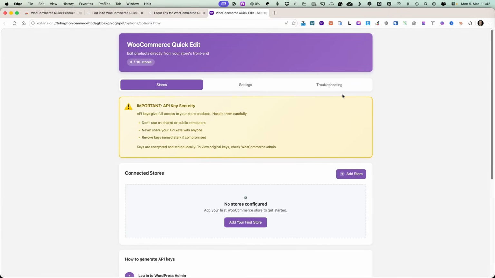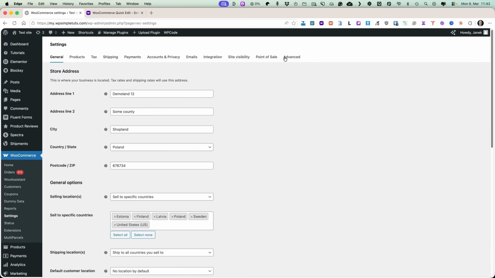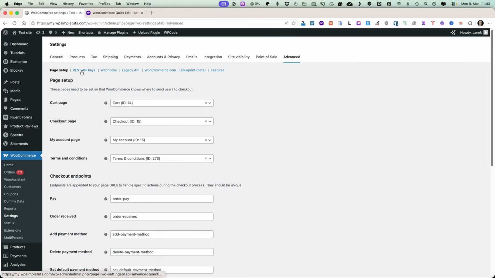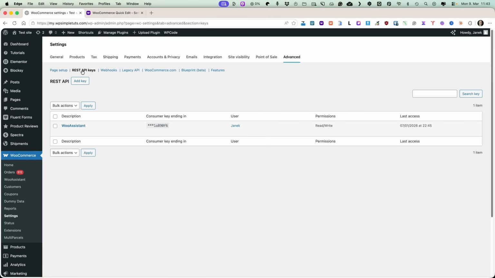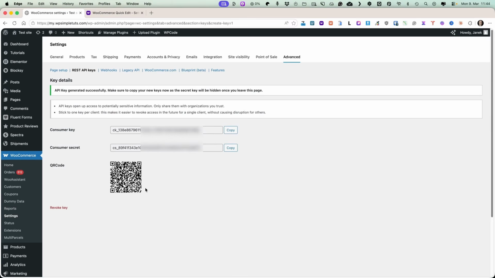Now, to connect your store with this extension, you need to log into your store. Next, go to the WooCommerce and settings, open up advanced. Next, click here where it says REST API keys. When this is done, press on this add key button, give it a description, for example, Woo Quick Editor. Select the user, it should be a user with admin user roles. And next select read and write. Now click on this generate API key button and you'll see the consumer key and consumer secret key.